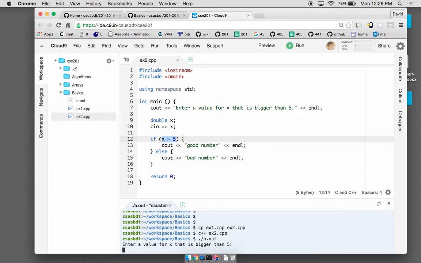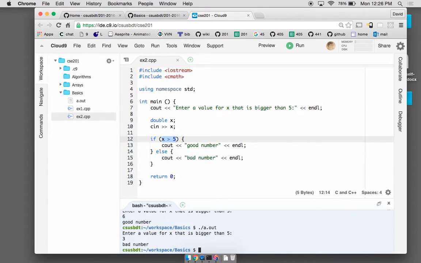Enter a value for x that is bigger than 5. So I'll do 6. Good number. Let's run it again. We don't have to compile it again. It's already compiled. Enter a value for x that is bigger than 5. Well, 3. Bad number. So we got it working.